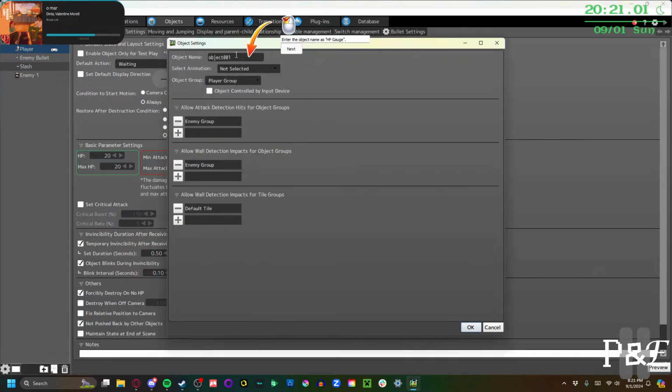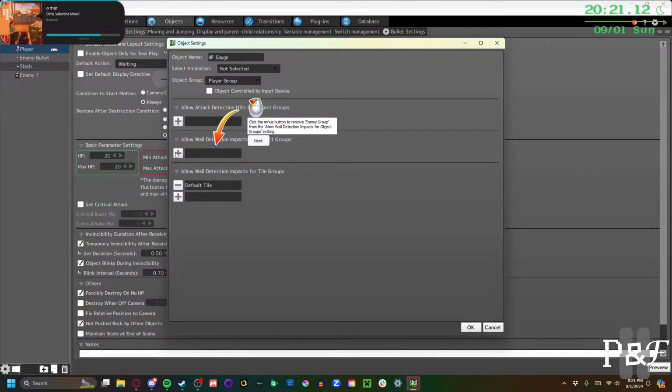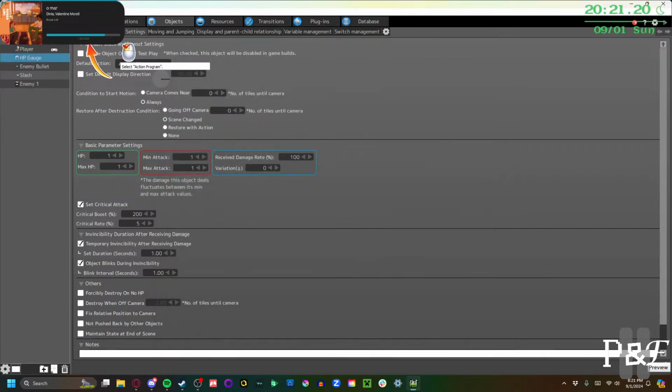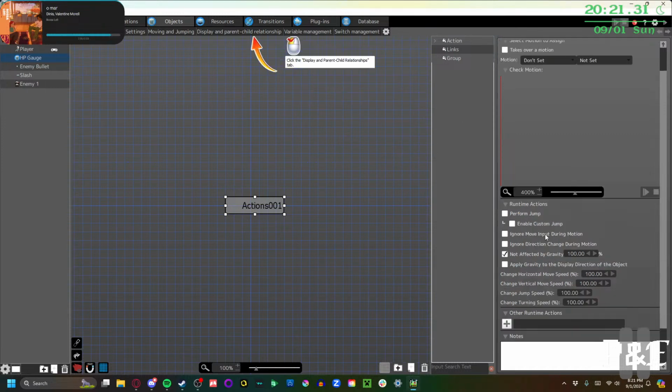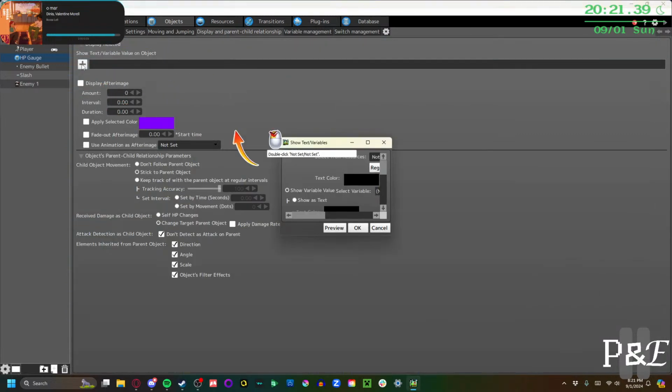Okay, add object. HP gauge. Okay, just click these minus buttons. Click OK. Action program. Already have. Click display parent and child relationships. Plus button.